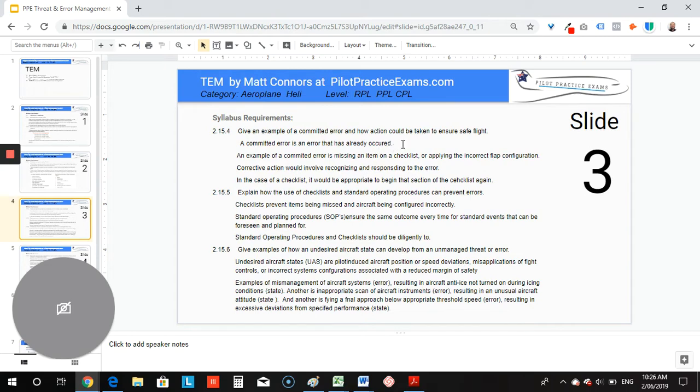And they want to know, can you identify, so they might give you an error, and then they ask you which is the appropriate corrective action for this error. Okay, and you need to be able to pick those out.